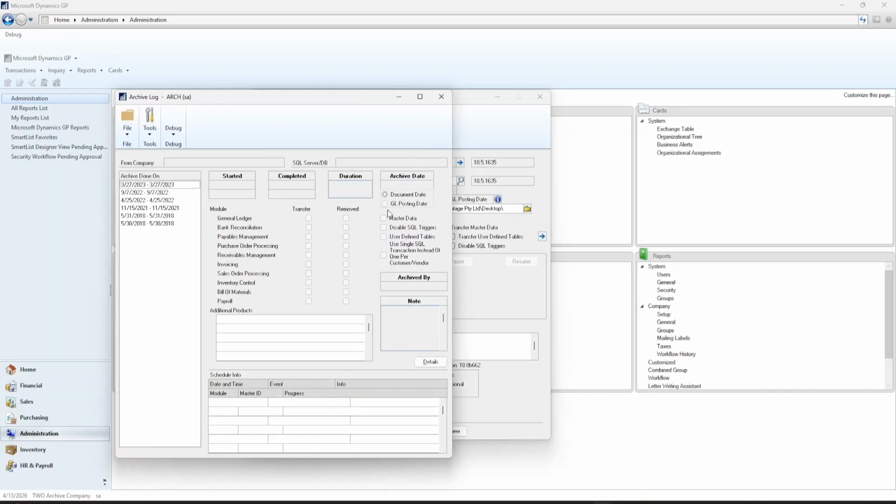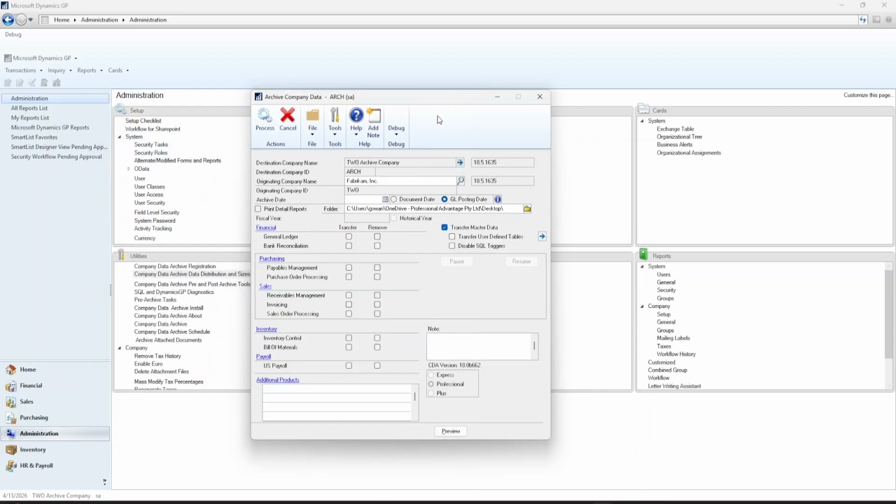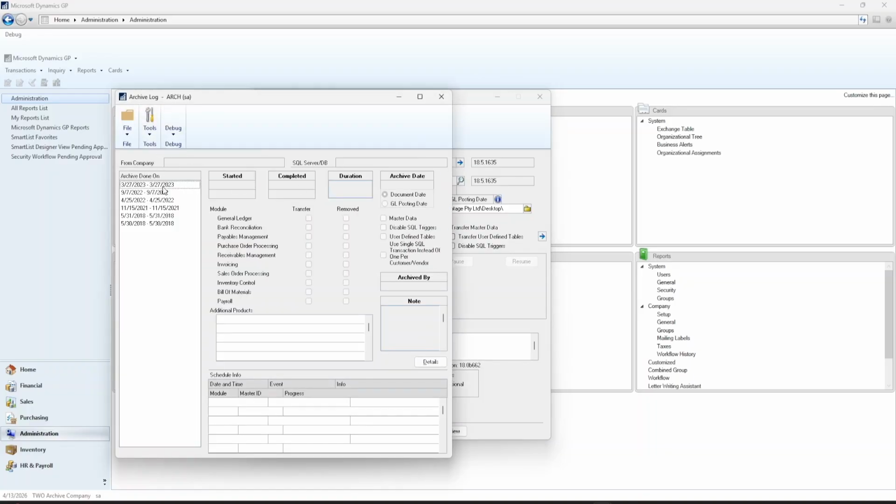Again, this is going to be the archive company which you set up, where all of your historical data is going to be transferred to. You notice we do have a button here that allows you to review all of your historical archives should you need to go back and see any of that history that you've already performed.